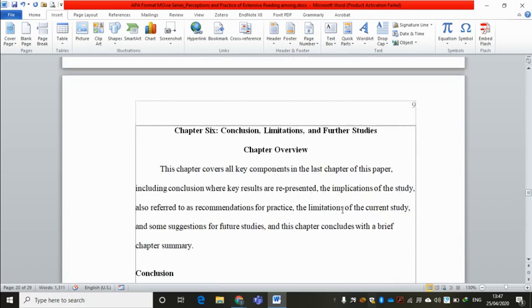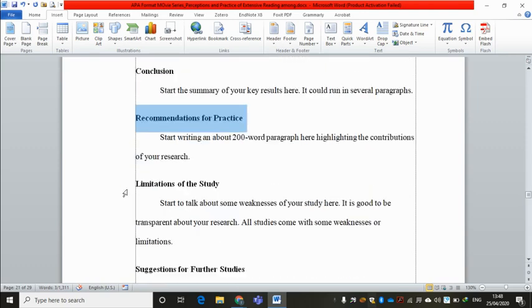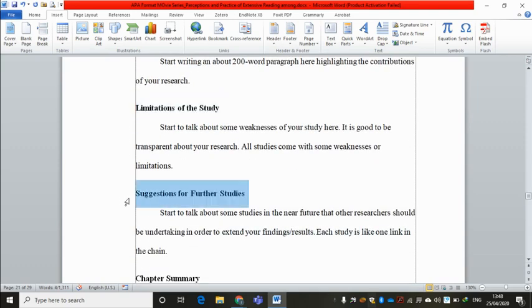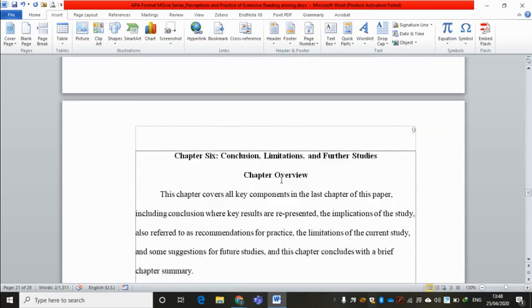So, ladies and gentlemen, as you can see, the organization of headings in chapter 6 is so convenient to do. It has only 2 levels: level 1, level 2, level 2, level 2, and level 2. So let me go through this a little bit for you.